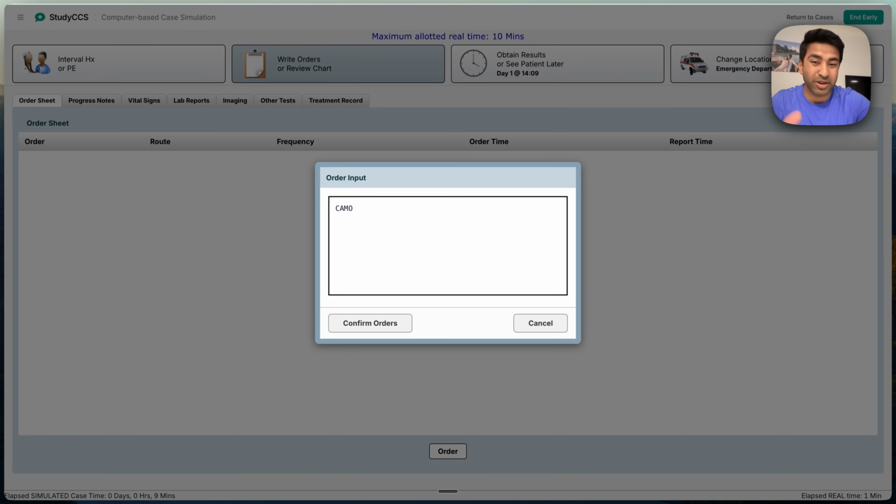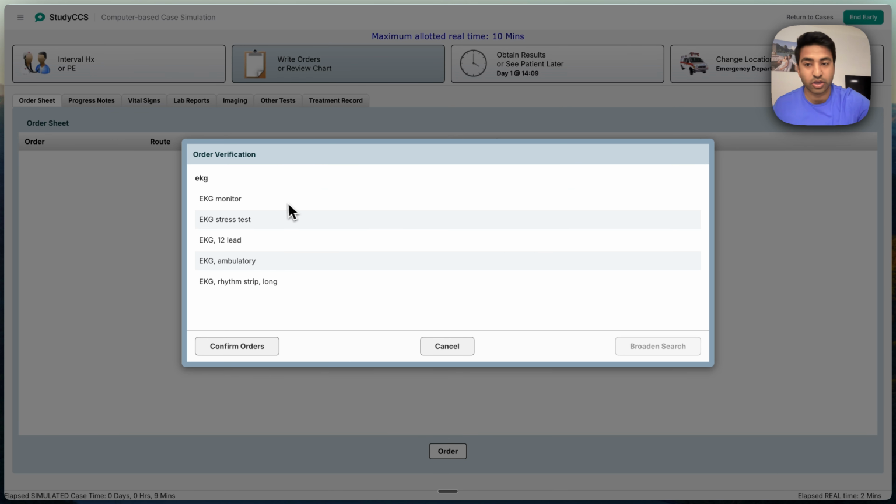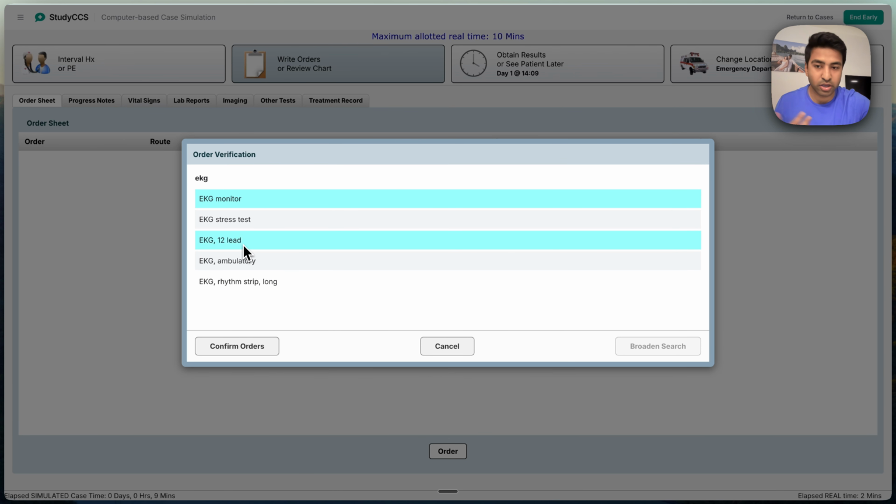The acronym I use here is CAMO: cardiac, access, morphine, and the last one is oxygen. This patient doesn't really seem like they need pain meds, but you can always give some Tylenol. For cardiac, if you write cardiac, you don't actually get this hack. But if you write EKG, then you're able to get this particular hack where it'll show up as EKG monitor, which is cardiac monitoring, or tele, and then a 12 lead.